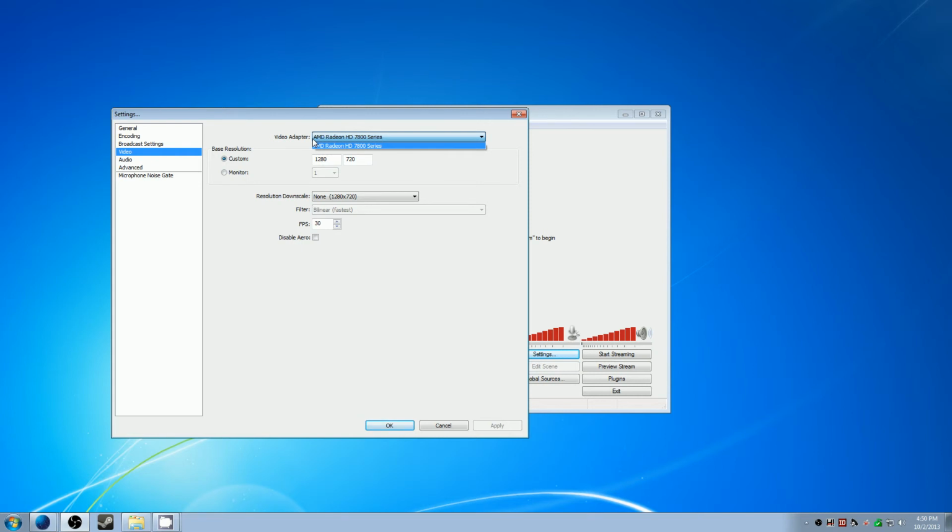The next thing you're going to have to worry about is your base resolution. Basically, this is the resolution at which you're going to be streaming. So you can either choose a custom, which is whatever you want to put in, or your monitor. Now, my monitor is a 1080p resolution, and I don't want to stream in 1080p. So I did a custom. I did the 720p resolution, which is 1280 by 720. And basically what that's going to do is I'm going to be streaming at that resolution.